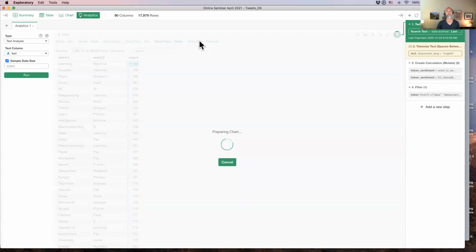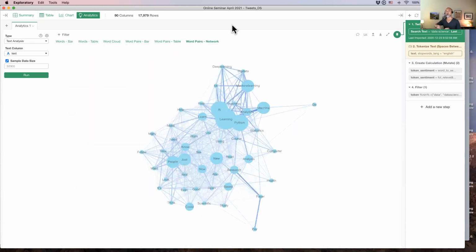So this one is not showing only the pair, but also the relationship among all the words. This one is the top frequent words, but it shows you, for example, learning and then machine. So okay, let's go step by step.